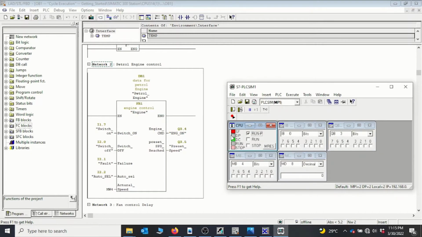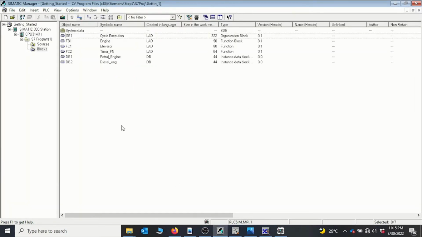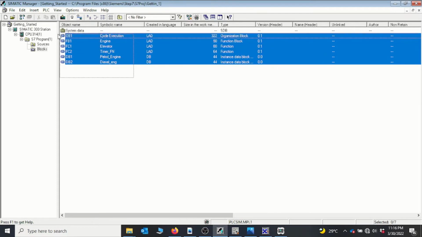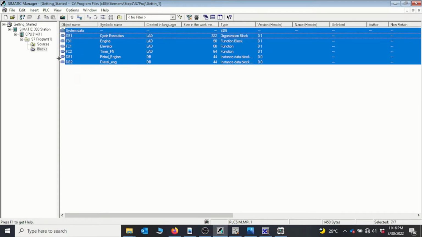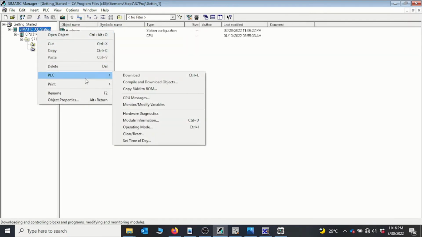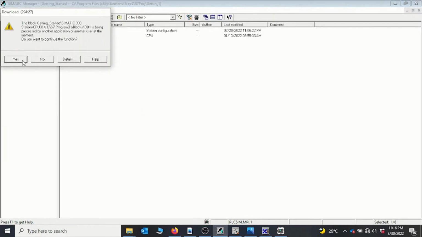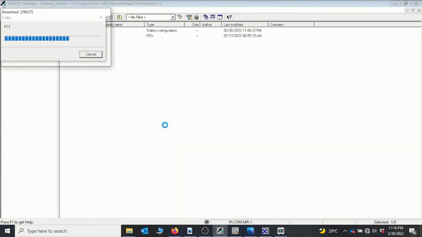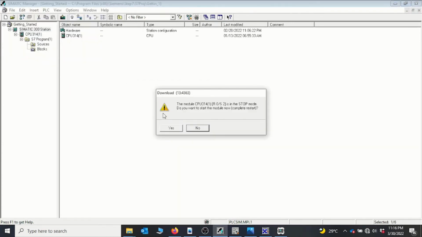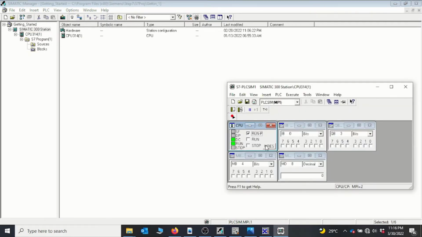We can see that our simulator was not able to start since the download was not well done. So we'll use the second approach of download. Let me download all the blocks. So I highlight all the blocks, go to Simatic 300 station, right click, go to PLC, then I say download. I'll push all the blocks, yes to all. It's telling me the module is in stop mode. I say yes, start. Let's see whether the simulator started. Perfectly, we can see the simulator start.